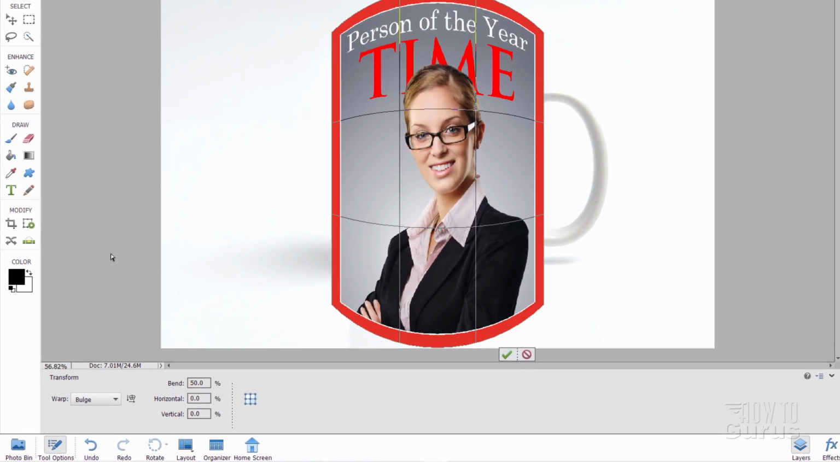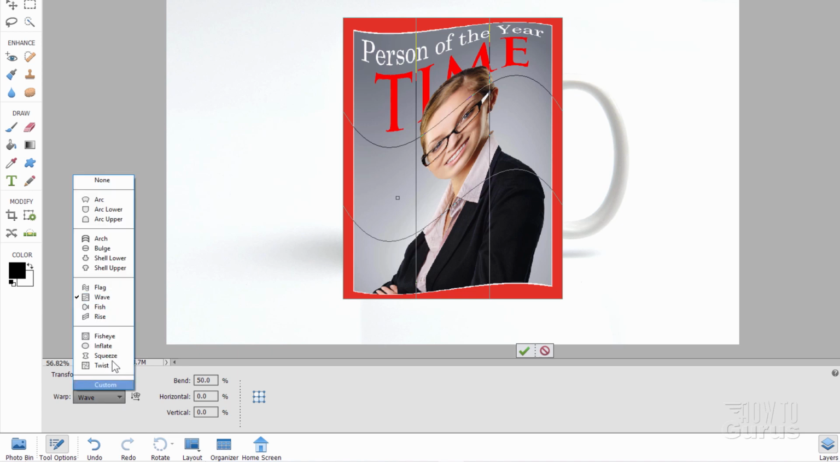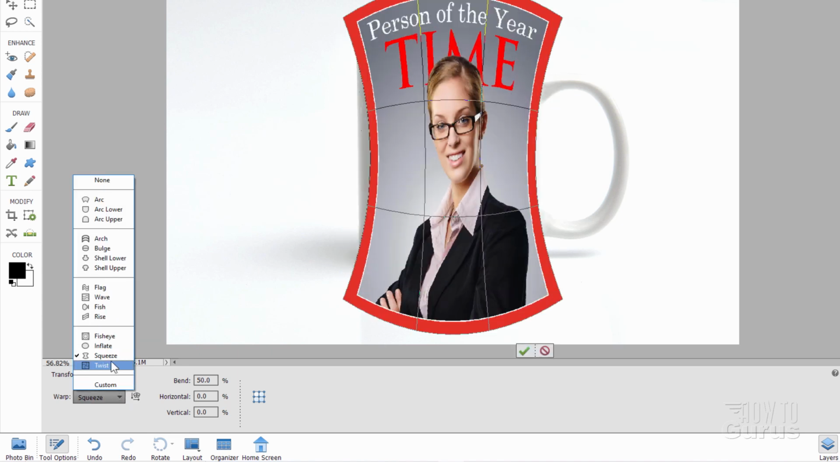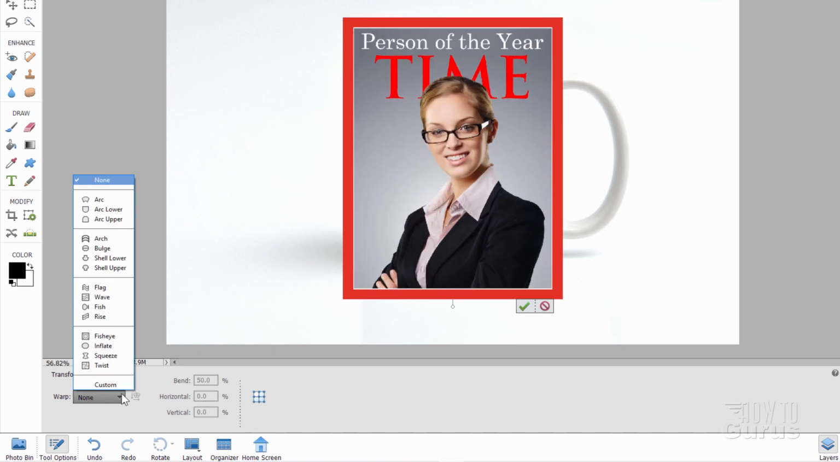I'll do a bulge warp. There we go. That's just one. You can go back and forth on these. Here's a wave warp. Here's a fisheye effect. Here's a squeeze effect. So all kinds of great, easy to do warps this way. Plus at the bottom is custom. This is the really exciting one. Let's first go back to none. There it is. And then we'll go back to custom.